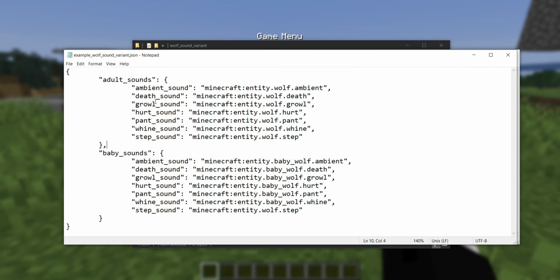Now another thing you may have noticed is that under both of these objects, there's actually a brand new sound file called step sound. Now if you don't have a custom step sound, you can always just point to entity.wolf.step. It turns out every single vanilla wolf sound variant points to this same step sound file. So there's actually no step sound variation in vanilla, but it's there now and you can change it if you want to. Same goes for the baby sounds as well.